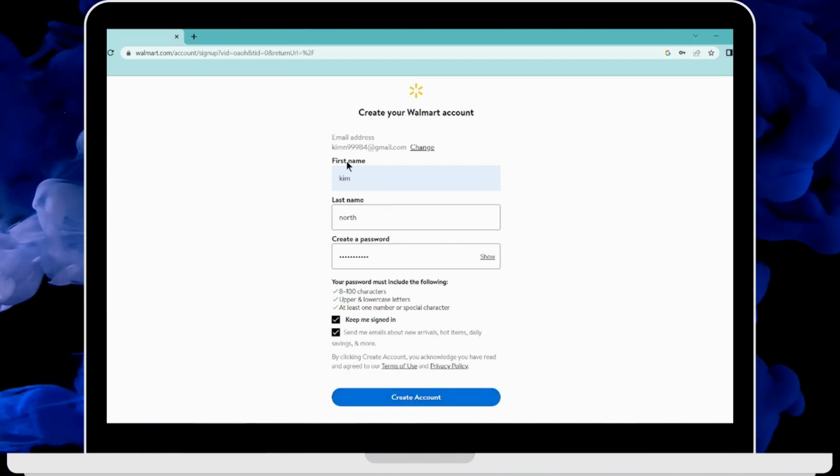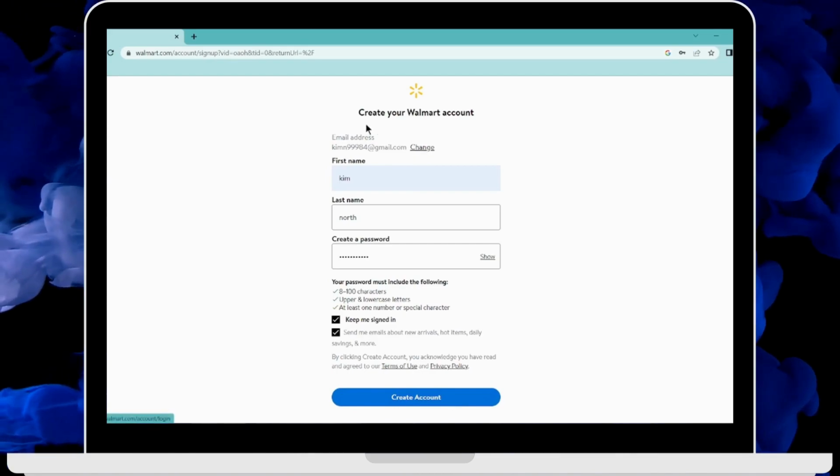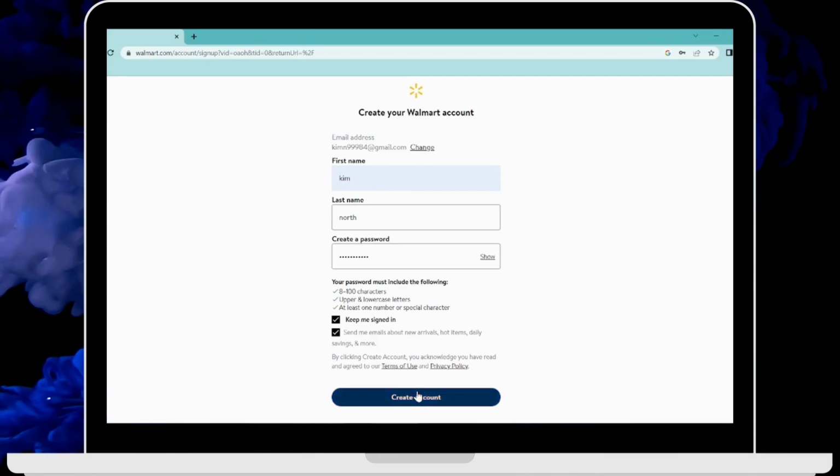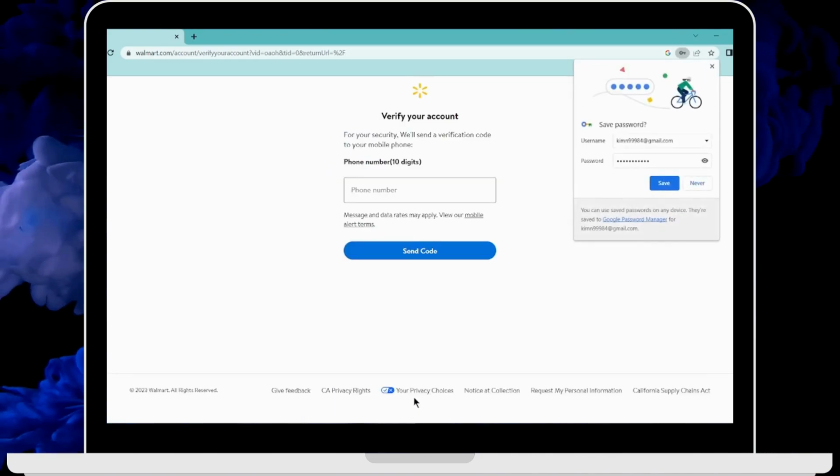But if you want to change your email address, then you can click on change, and then you can change your email address. But if you're okay with that, then you can simply click on create account, which is on the bottom of your screen.